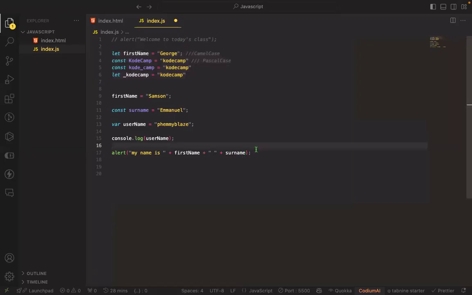So now there are different kinds of data types in JavaScript, and there are two types of data actually. One is objects, which is this. One is object.